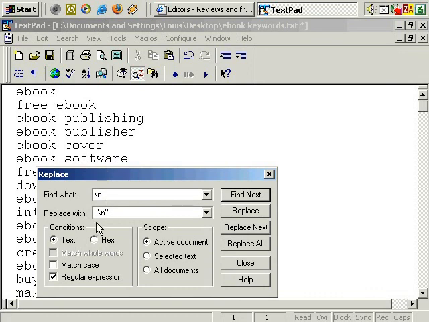We want to replace it with quote, end of line, quote. So let's click on replace. You can see what it's done. It's stuck a quote there. It's then put an end of line character, and then it's stuck a quote. So basically that has the effect of putting a quote at the end of that line, and a quote at the beginning of this line.